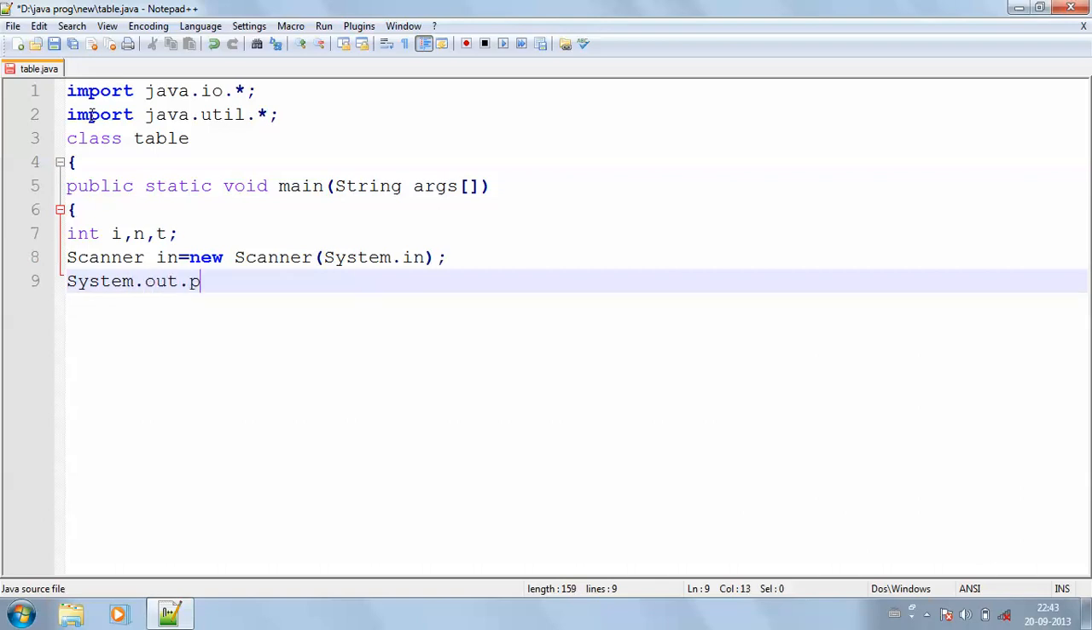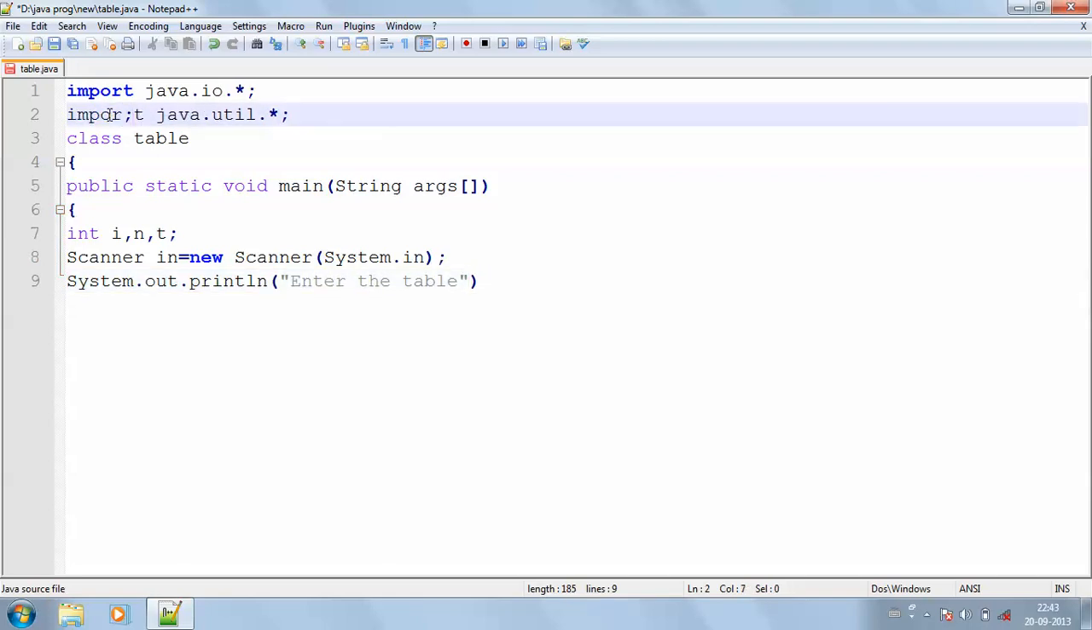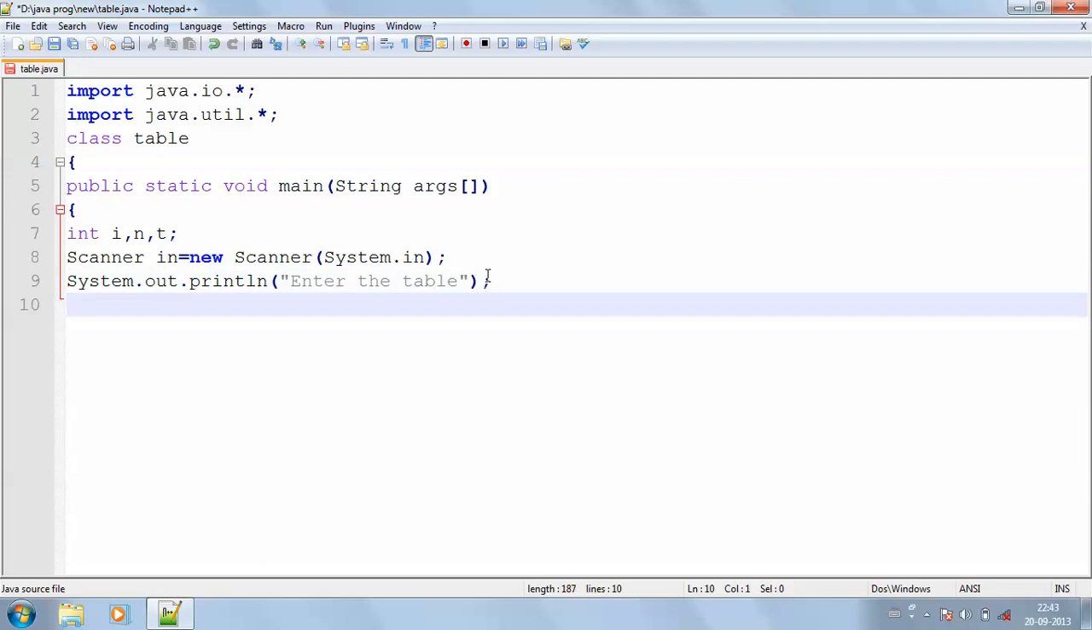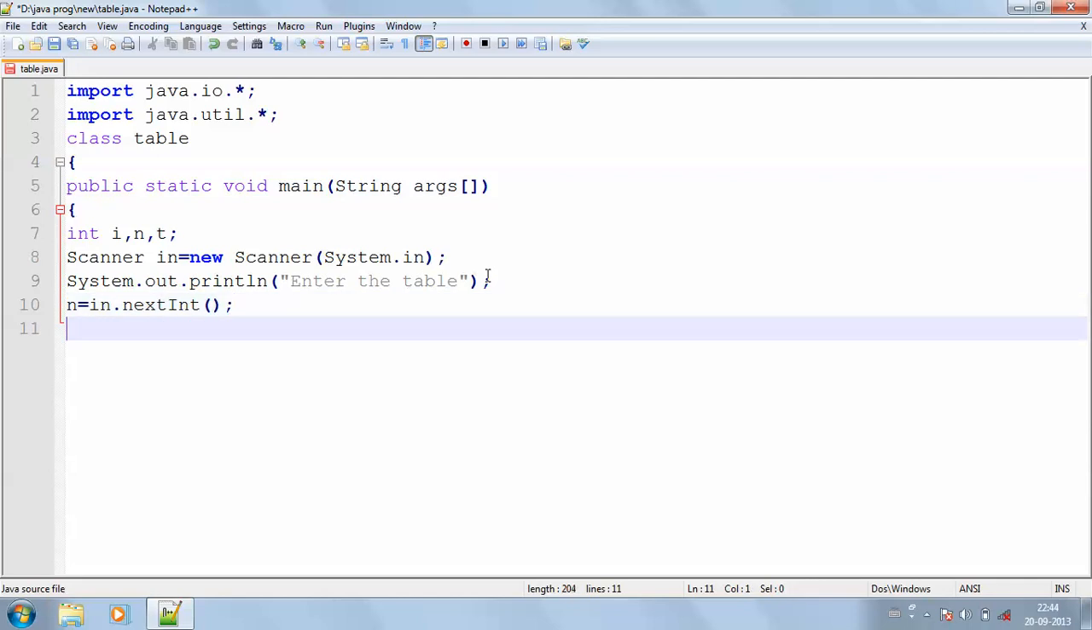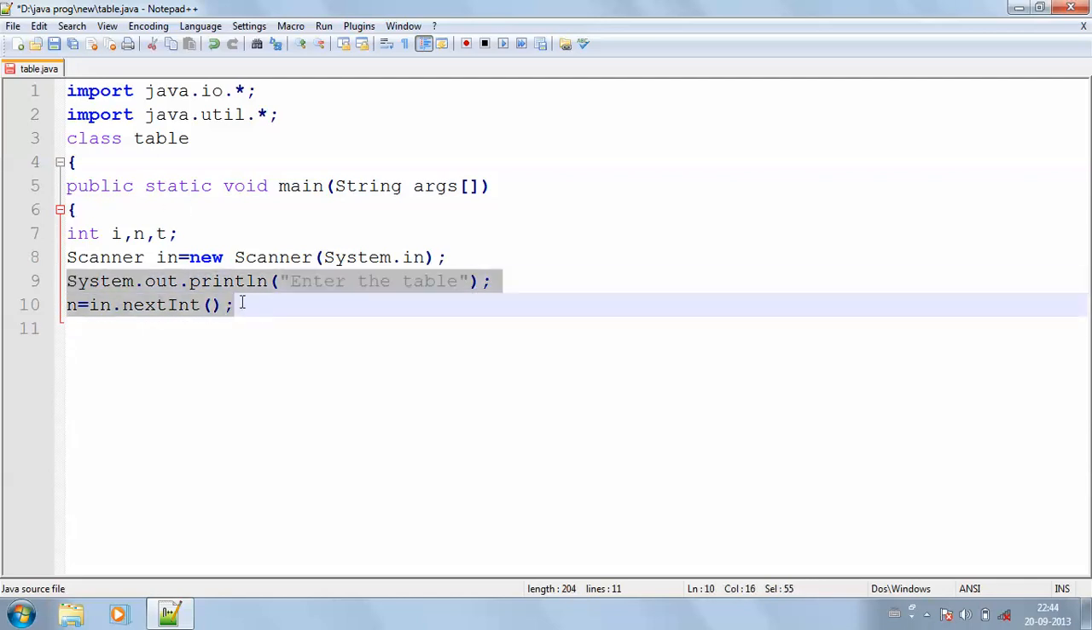System.out.println with a name. Enter the table. Which table do I have to display? I have to get the value here, and get the value as, let me keep it as n. n is equal to in.nextInt. I'm converting my string value into the integer value.